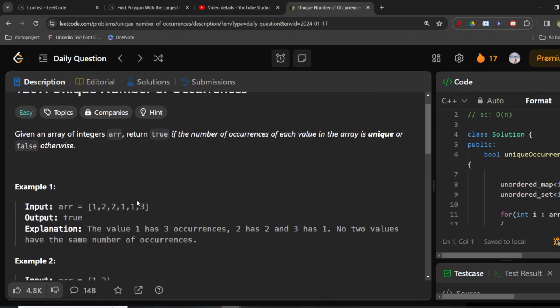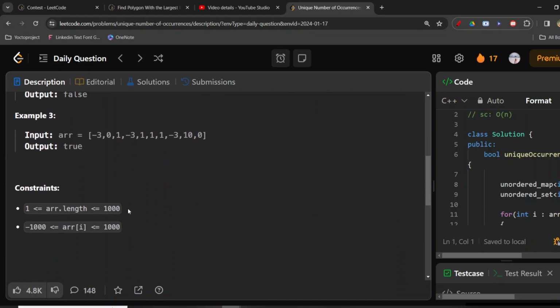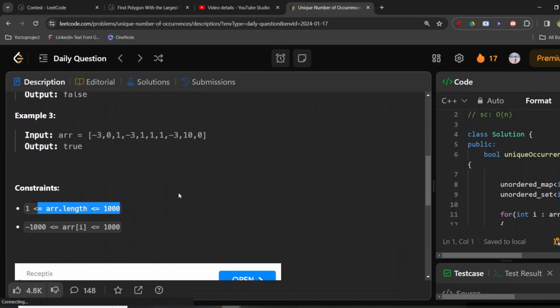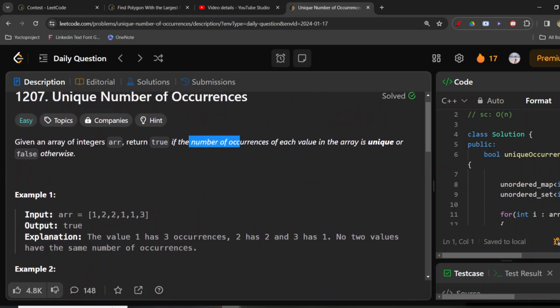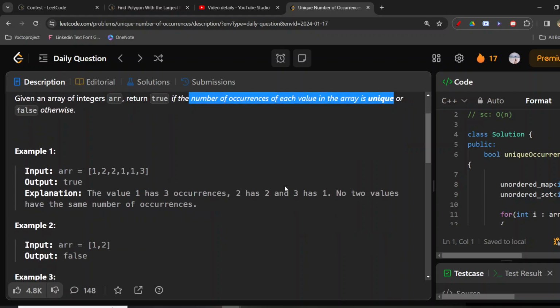So surely brute force will work here. And even if you see the constraints, brute force can easily work here. Now, as per the first example, we are required to return true if the number of occurrences of each value in the array is unique. Means if a particular number occurs one time, another number occurs two times, and there is one more number which occurs three times, all three numbers have unique numbers of occurrences, right?